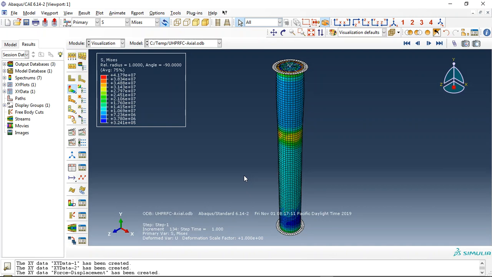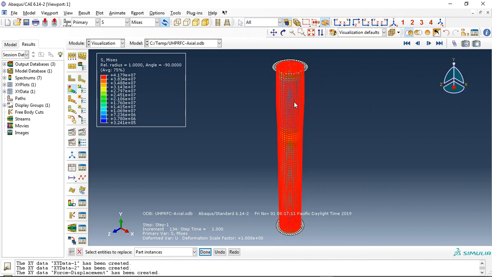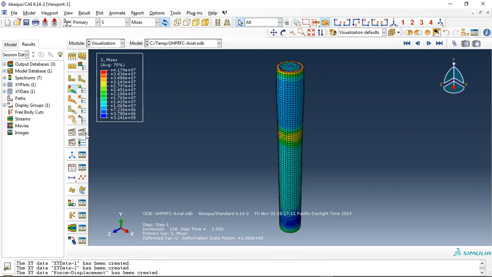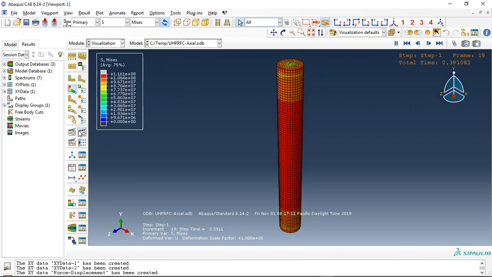Today I did a model of axial compression over the circular concrete column. The concrete column is made by ultra high performance fiber reinforced concrete. This is the material of this column. If I click here and hold just the concrete, you can see the compression of the column.